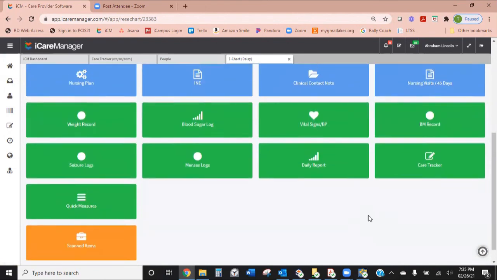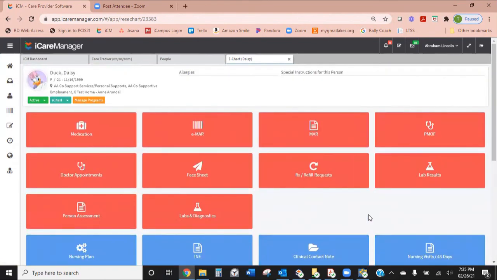Okay. So please reach out to me if you have any questions. You can reach out to your supervisor as well. If you have any trouble inputting any of this information within the care tracker, or you find that you are missing something or something needs to be charted a different way for someone in your house, please let your supervisor or myself know so that I can fix that for you.